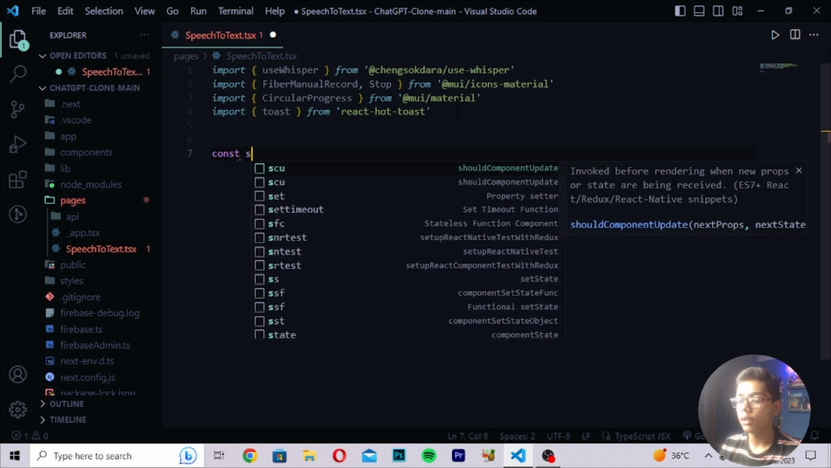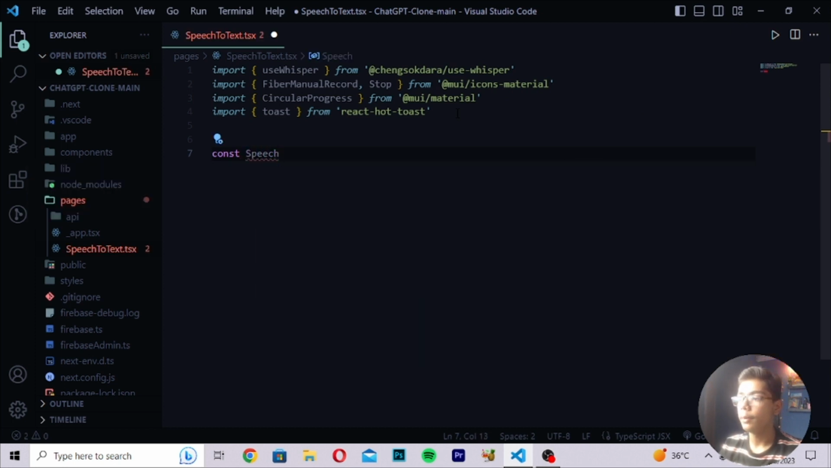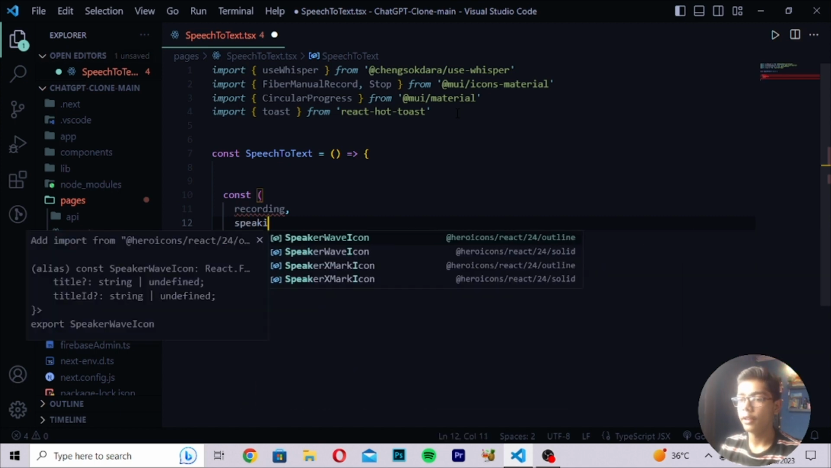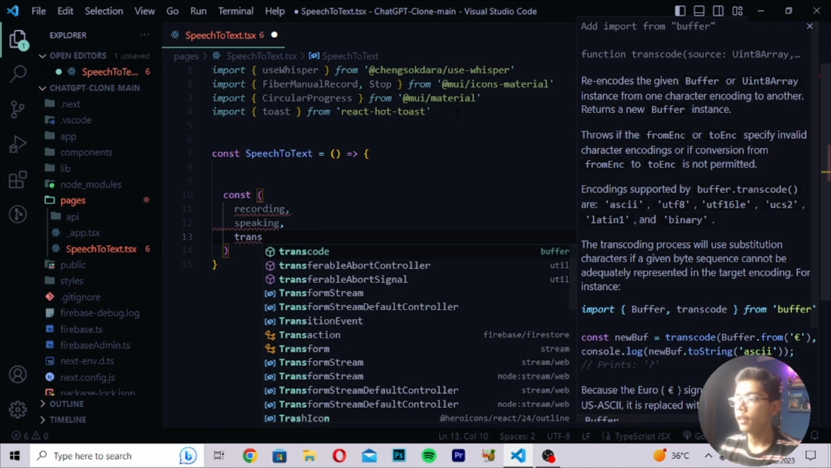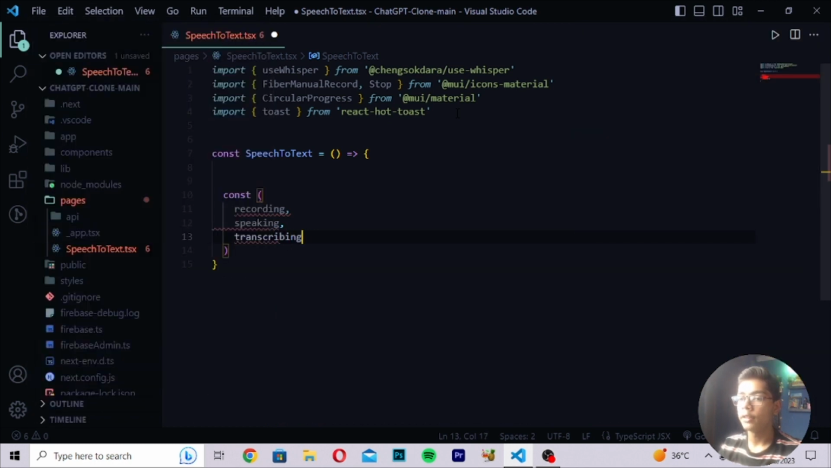Then you have to write const speech, and I will write toText like this. After writing this, write is equal to, then make this tag, and move down. After moving down, you have to write a tag which should be const. Then move down, and here I will write recording. Then write a comma and write speaking. Then after writing this, write a comma, move down, and write transcribing like this. Then move down and write transcript.